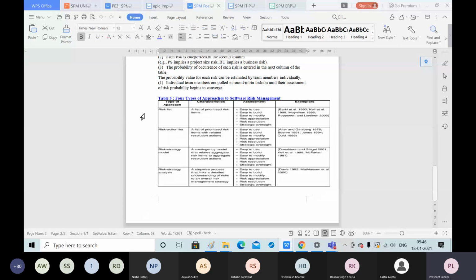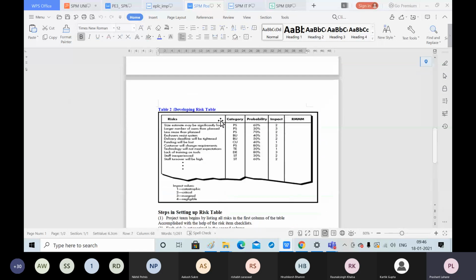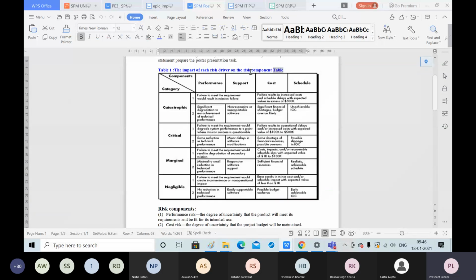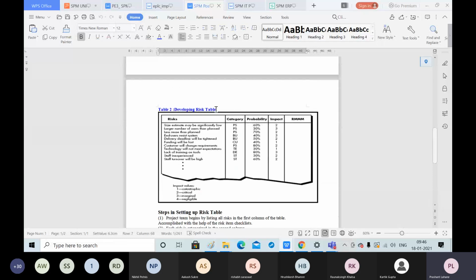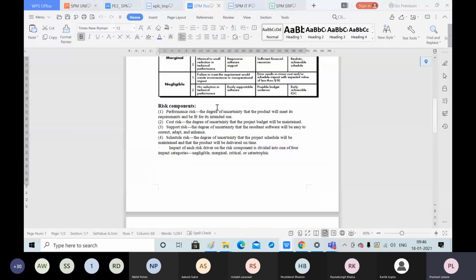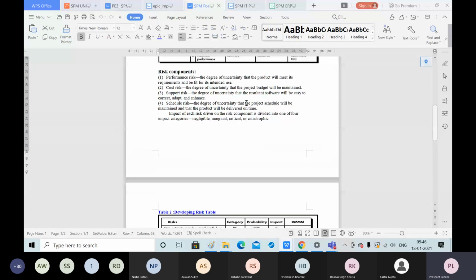First they will identify and make a list of risks, then they will make an action plan for that particular risk, then they will make a strategic model to remove that risk, and finally a strategic analysis of that risk. So this way it happens. Majorly you need to focus on two tables: the risk component table and the developing risk table. These tables you have to prepare in your posters.